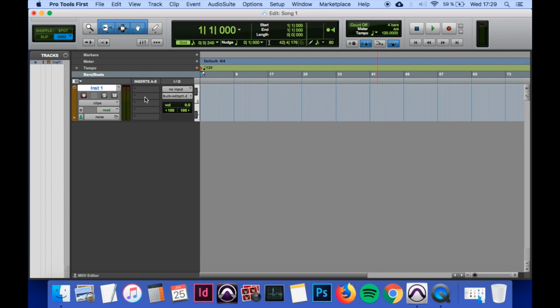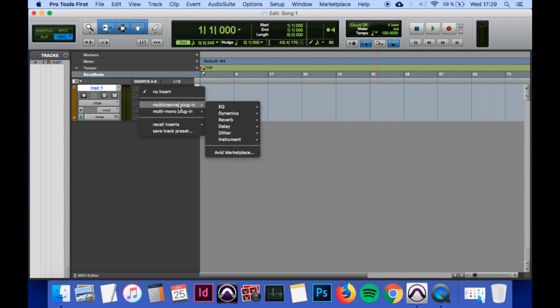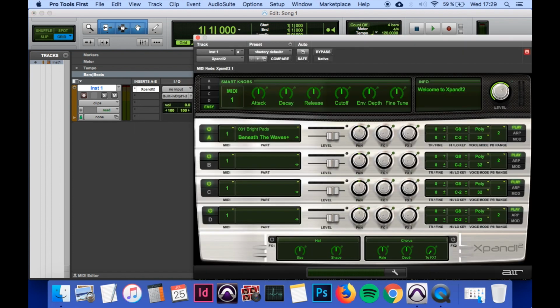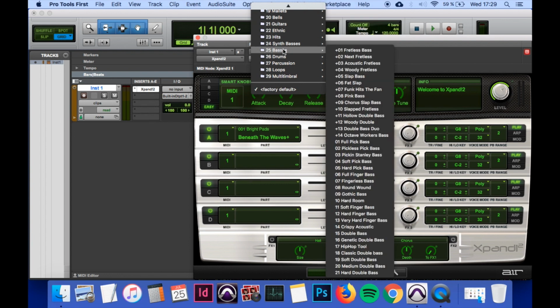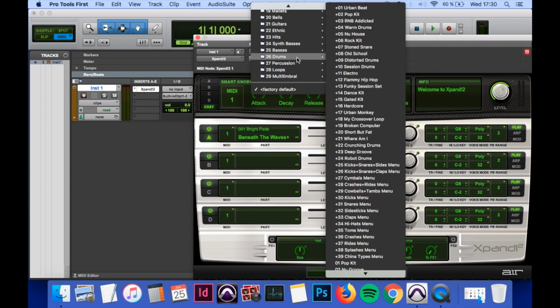To add an instrument, click on one of these cells. When you've clicked on the cell, it'll open a window in which you'll drag your mouse to Multi-Channel Plugin, then to the part that says Instrument, and finally Expand to. Rather than fiddle with all these features, we'll open a preset. To open a preset, drag your mouse under the preset title and click on the bar that says Factory Default. Now drag your mouse to 26 drums, and from that window, choose the drum set that you want. I'll take Dance Kit.